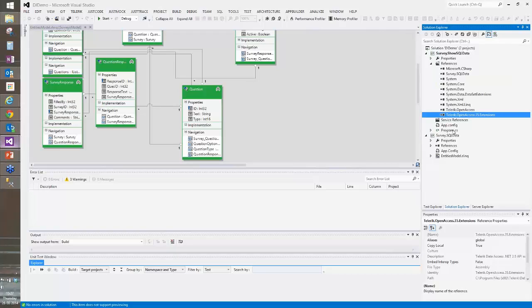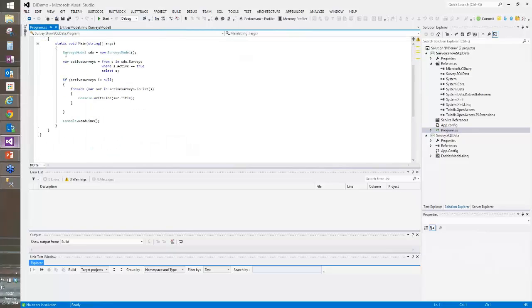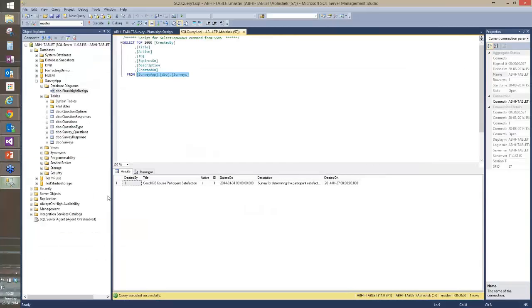Now let's see how the console application looks. It is very, very simple. It is just this. What I have done here is create a new instance of the ORM object in Telerik Data Access. It's available as surveys model. So I've just newed up the surveys model. And I've written a simple LINQ query to retrieve all the surveys that are active. If you notice in the surveys table, my active ID is set to 1. So this is an active survey at this time.